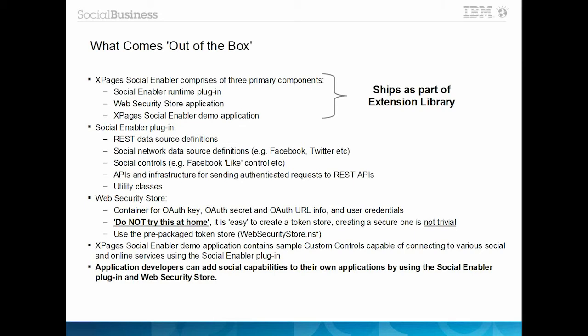So the XPages social enabler basically comprises 3 primary components. We have the social enabler plugin, which is a runtime plugin installed on your server. We have the web security store, which is just a Notes database. And then we have the XPages social enabler demo application, which Tony went through from start to finish. These 3 components are currently shipped as a part of the extension library, and they're available on OpenNTF and have been since late last year.